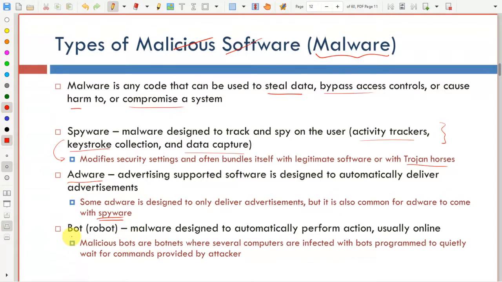The problematic issues start from bots, or robot computers. These are malware designed to automatically perform actions, usually online. Malicious bots are in botnets, where several computers are infected with bots programmed to quietly wait for commands provided by an attacker. The malicious software gets installed on the system either from a malicious website that you visited, or from a message with an attachment infected with malicious software. But at the end, your computer gets infected and becomes a bot.